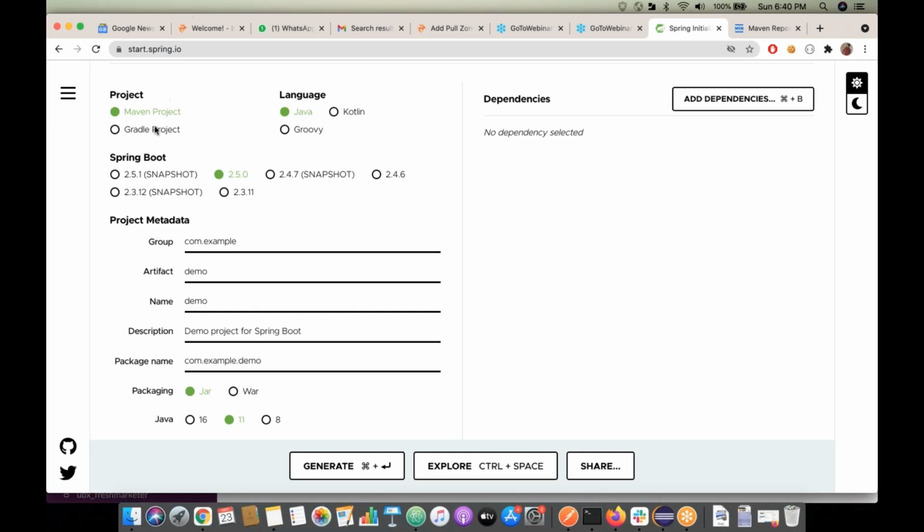Exactly, right. So I'm going with the Maven project. That is also a very, very famous build tool. I'm choosing the language as Java. It's one of the latest versions, I guess. Maybe I'll go with 2.4.6.